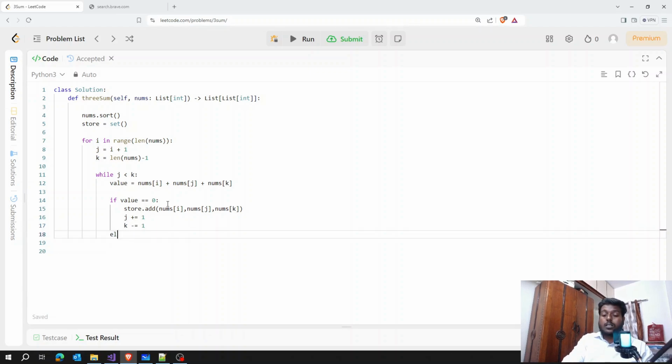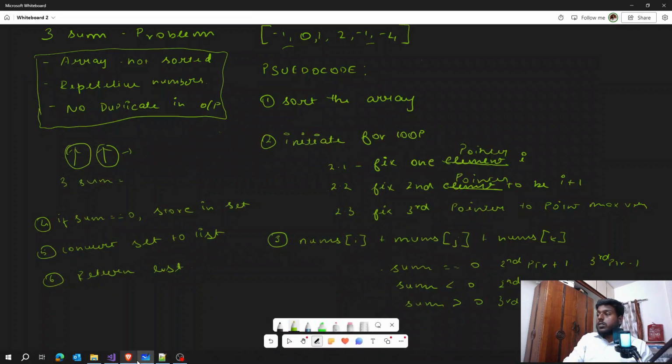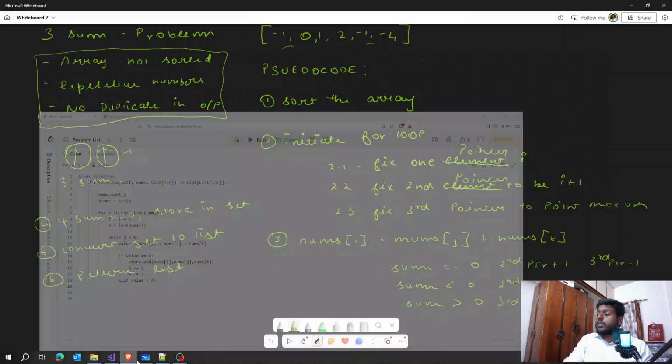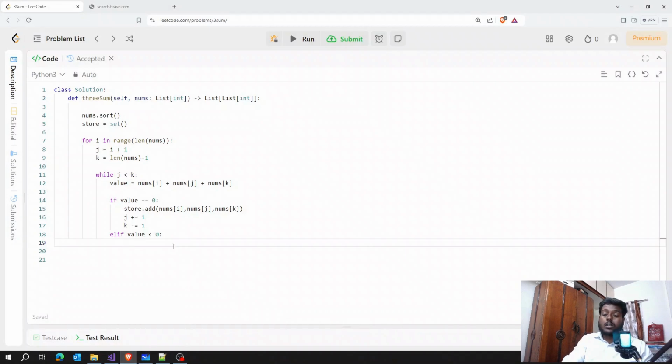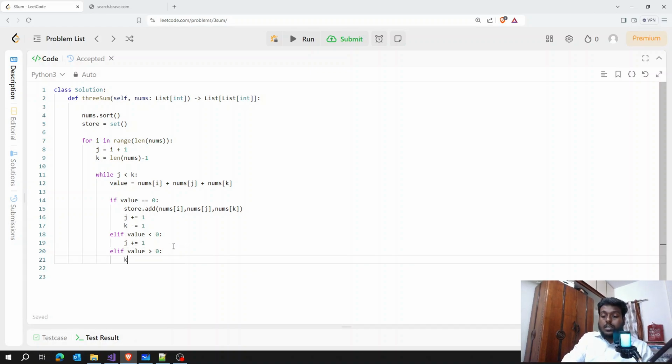What is the second condition? Else if value is less than 0, let's look at the pseudocode again. If the value is less than 0, we are just supposed to increment the second pointer by 1, so j plus equal to 1. Elif value greater than 0, then we are just going to decrement the extreme pointer k by 1.